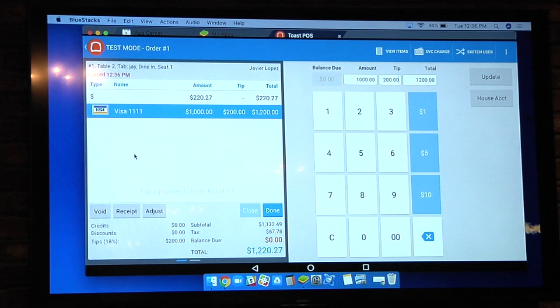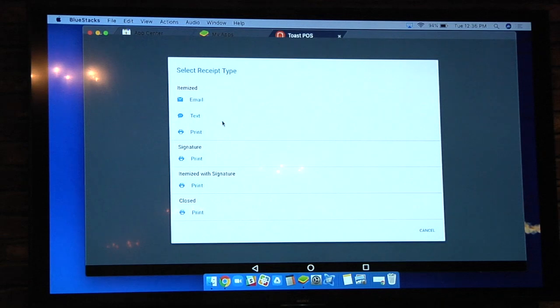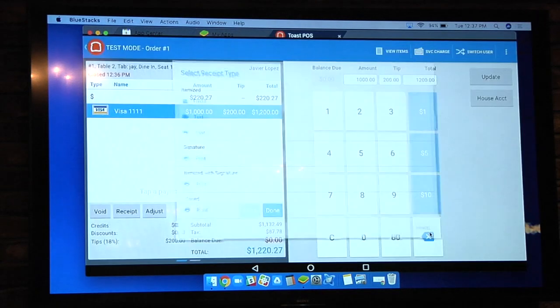Okay. If the customer for some reason lost the receipt or they want a receipt, you can always click receipt here. You can email, text it, print it. You can do itemize, and you can actually do signature also.